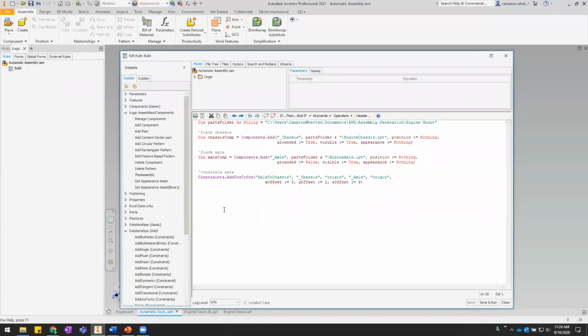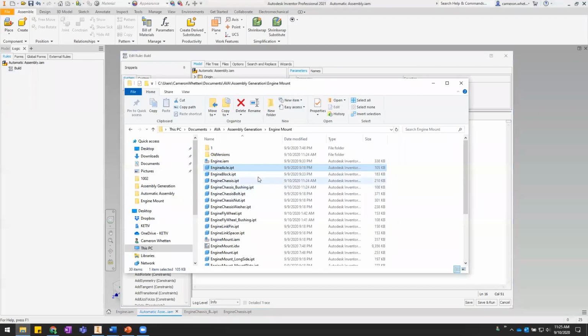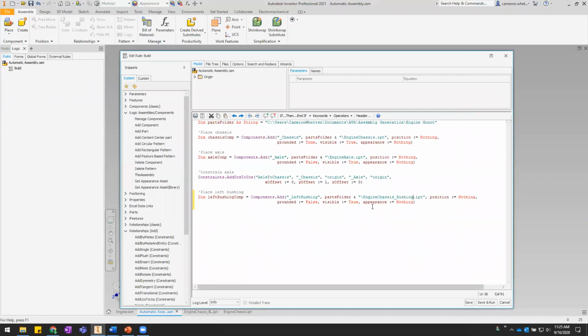And we are going to place left bushing. And we're going to use this same bit of code here, so I'll just copy and paste. We'll call this left bushing comp, and give it a name, the actual browser name, left bushing. And then we need our file name. So let's grab that. This is going to be our chassis bushing, as opposed to the flywheel bushing, which we'll place later. So copy and paste engine chassis bushing.ipt. Position, nothing's fine, not grounded, everything else there is good.